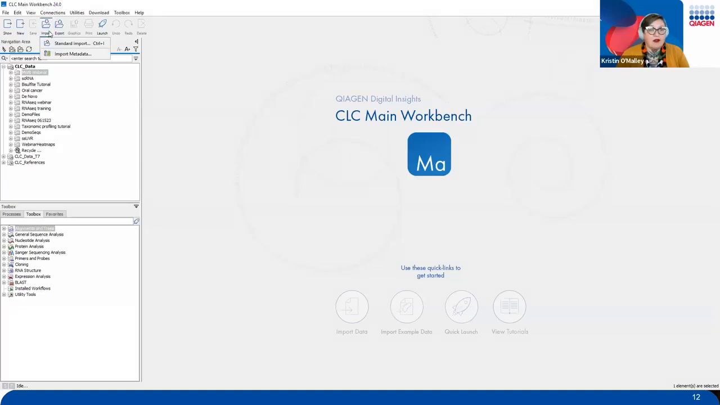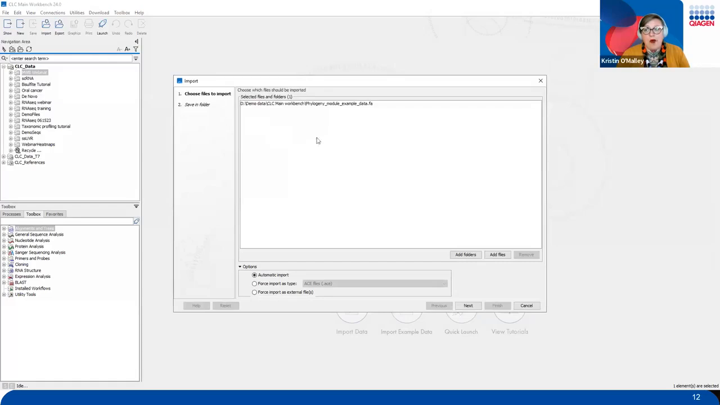When we do, you'll notice that we have our standard import and then our import metadata. For right now, we're just going to be doing our standard import, which will then go out into a folder that I have saved a bunch of FASTA files into. Here we can navigate to that folder using either the Add Folders or Add Files button. In this case, I'm going to Add Files, click that button.